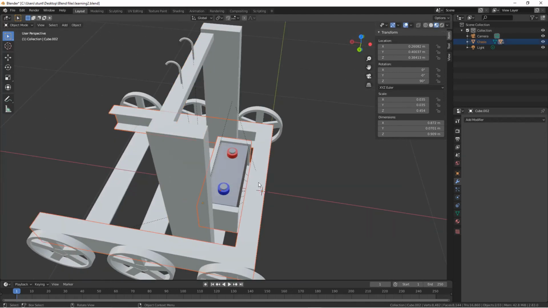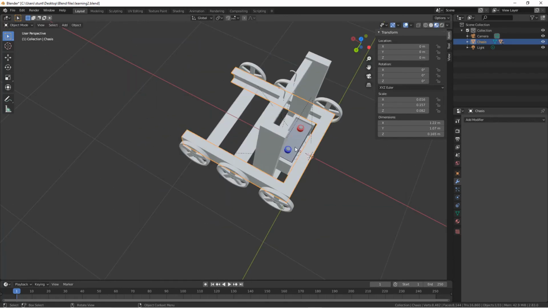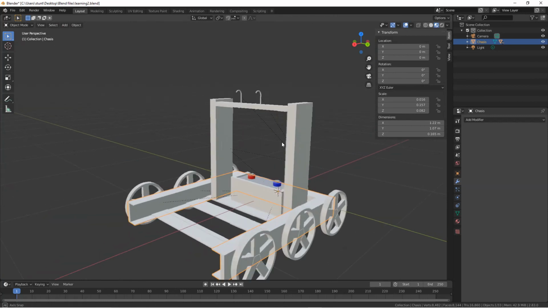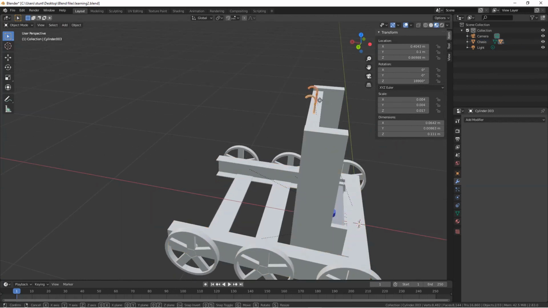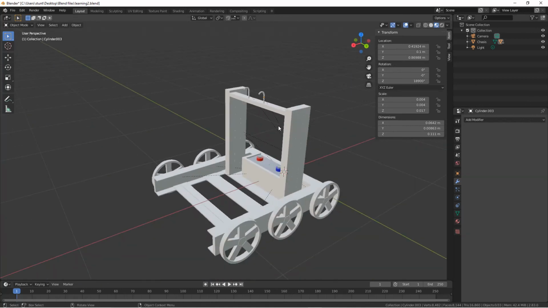But yeah, that's basically, we have a robot, and it's being driven off of this chassis right here. So yeah, that's basically it for this one. Might want to move these a little forward, but this is looking pretty good.